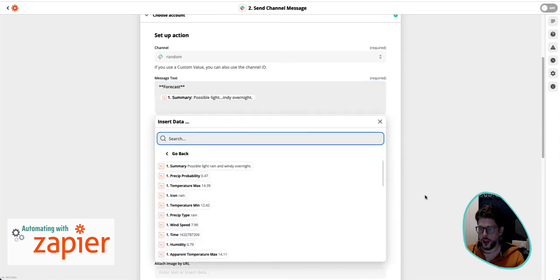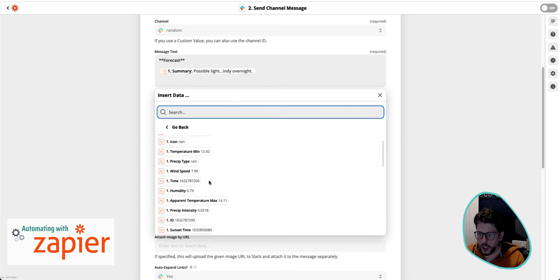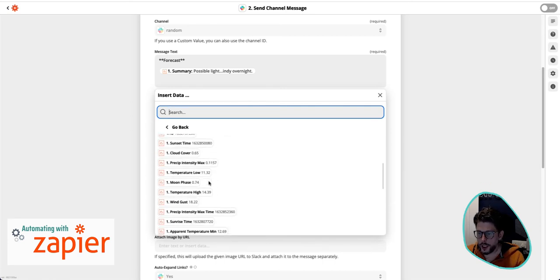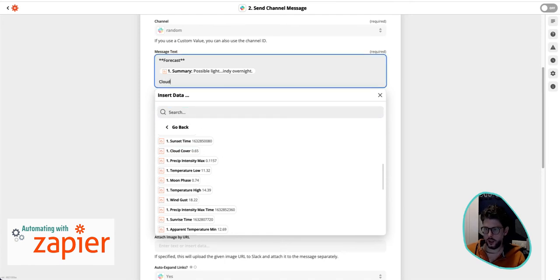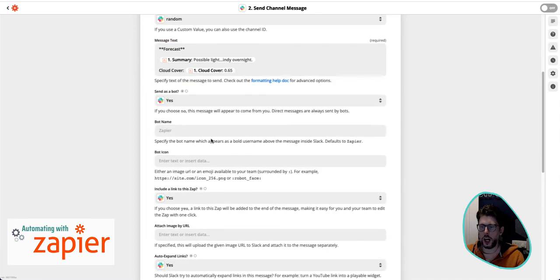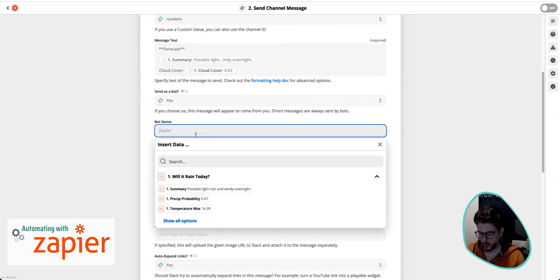And then we can actually see if there's any information we want to bring in. Maybe cloud cover is good. And you can see what I'm doing here is mixing hard-coded or static data here with dynamic data here. So really we're creating a combination so that what we send to Slack is always relevant, but it's templatized, if that makes sense. And I'm going to send as a bot, yes, and we're going to call it rainbot.